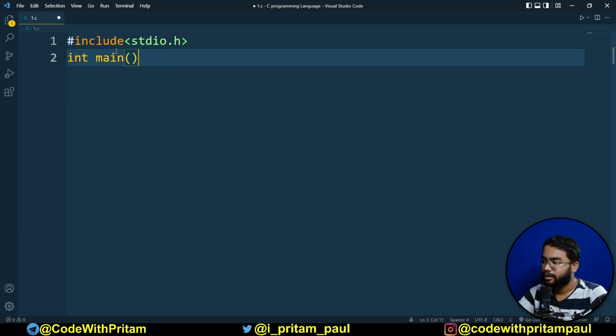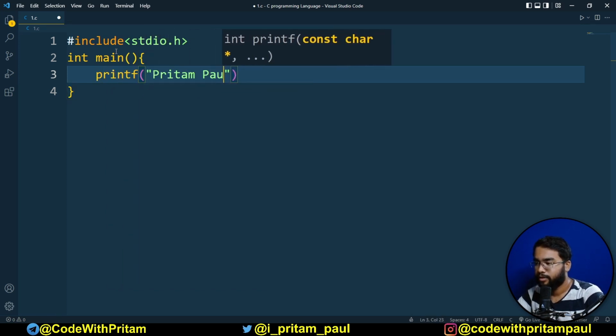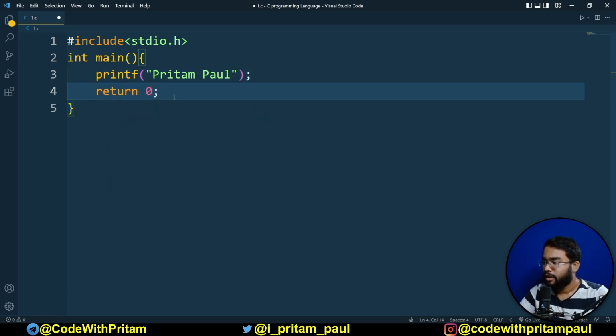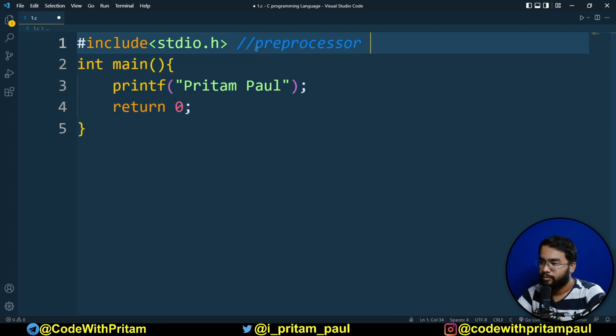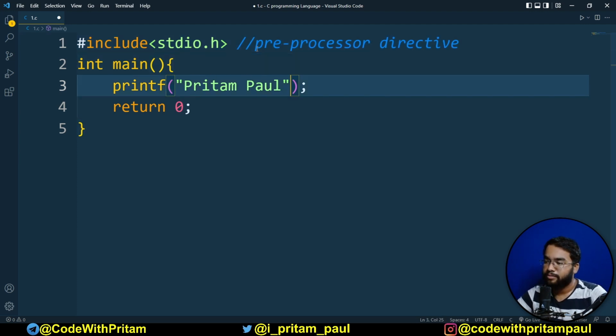Here, as you can see, int main, then I have written the first bracket, and then opened the second bracket, and pressed enter, and here I am writing printf, and return 0. So here you can see the very basic C program. This is called the preprocessor directive, here it is int main, and here these are the statements, and then it is return 0.